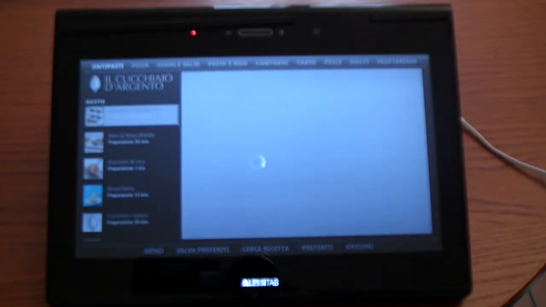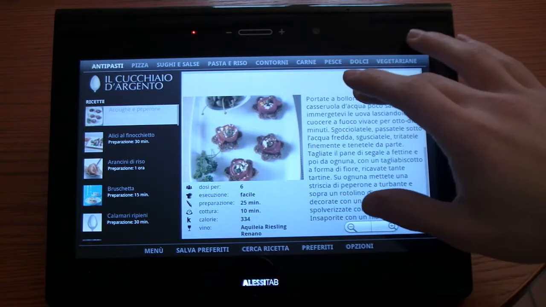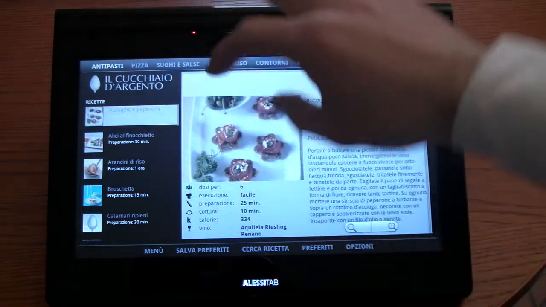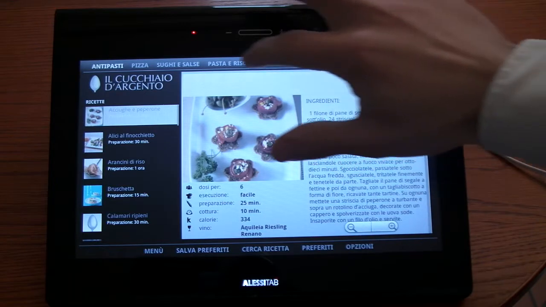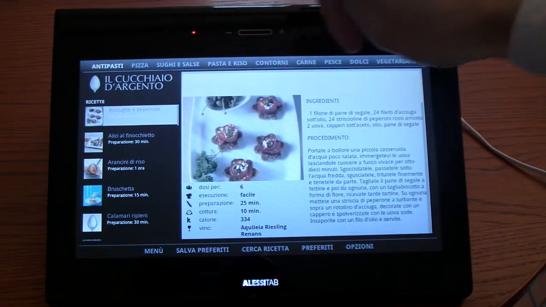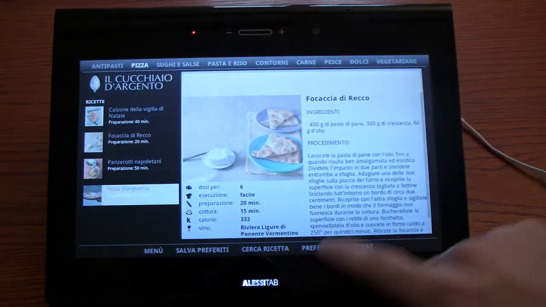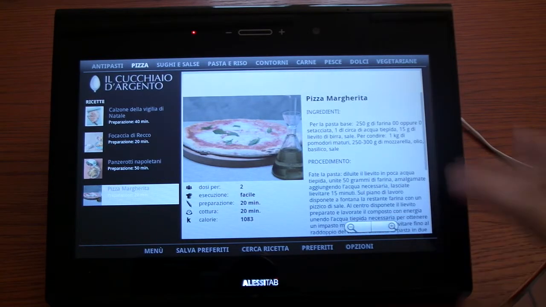You have this Cucchiaio d'Argento application. It contains all the recipes of Italian food. You can zoom in and zoom out. On the center part you find all the instructions and the timing for cooking and preparing all the food. Again, on the upper part, all the list of the food. You have pizza, and all the recipe. You can move and zoom the text.